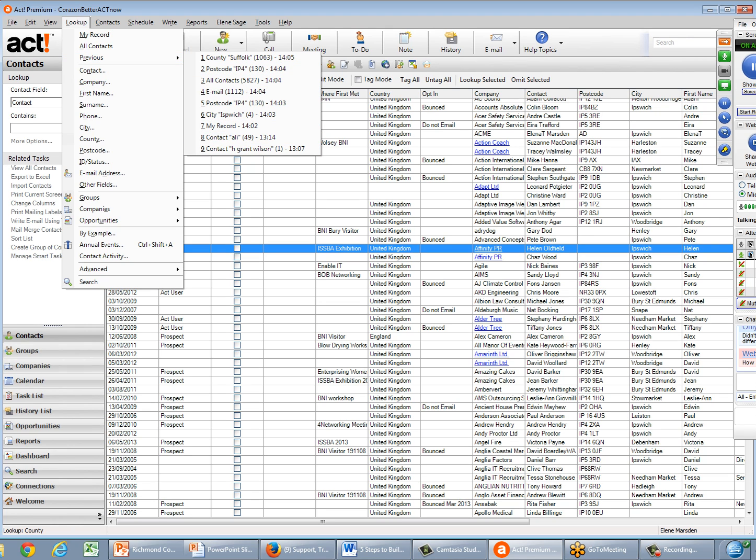And it will, but it won't. When you close ACT down and you open it up again, they're gone. So it's just literally for the time you're working on the database during that day.